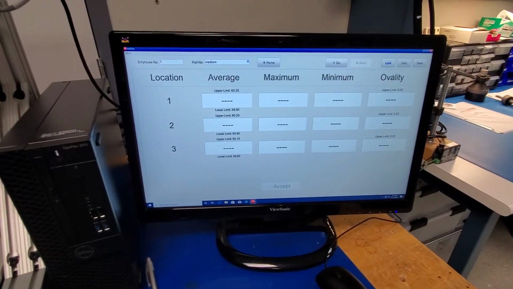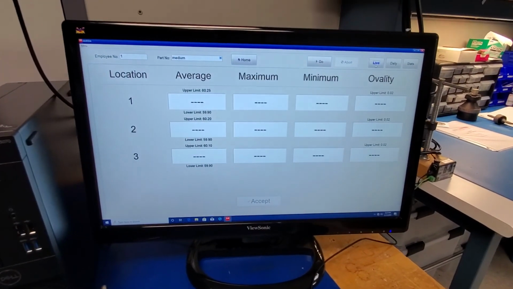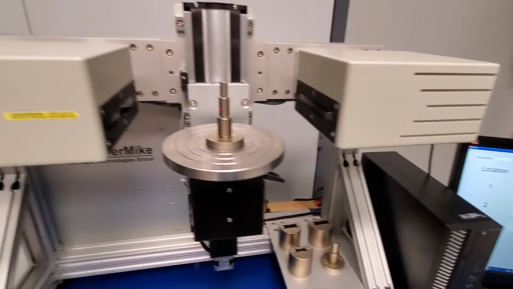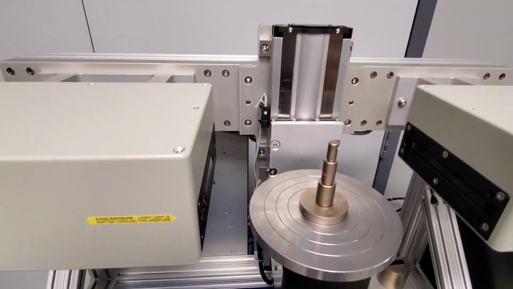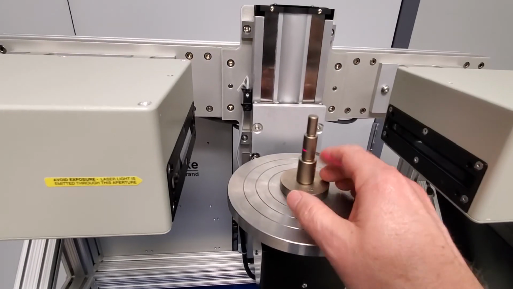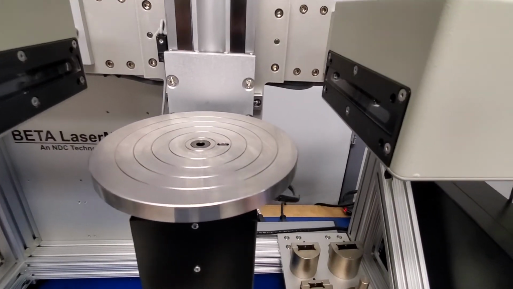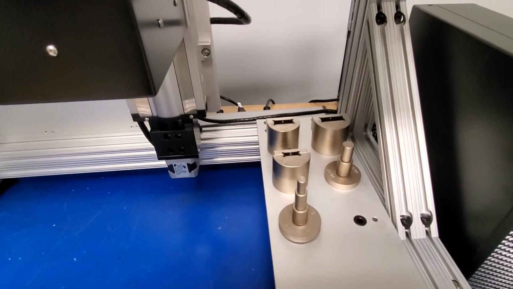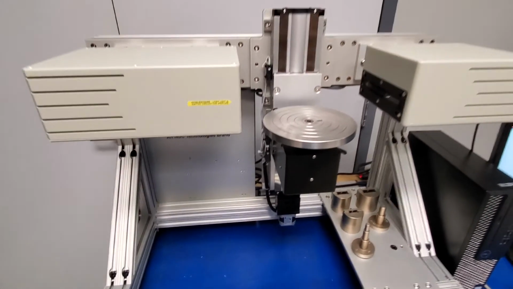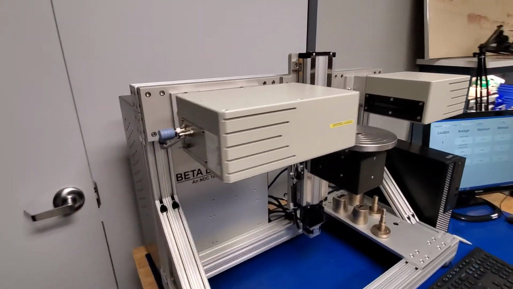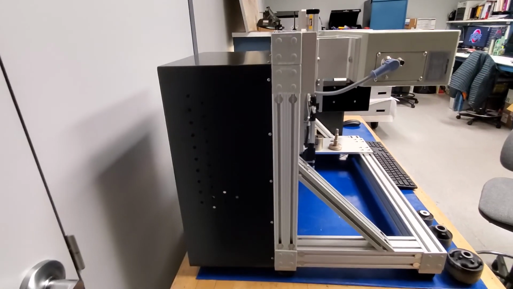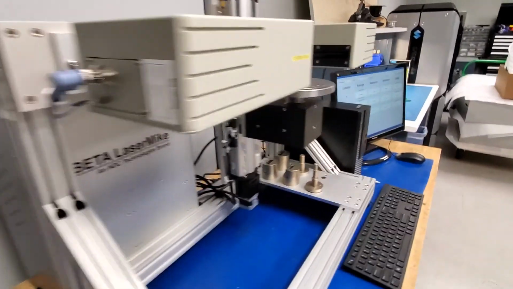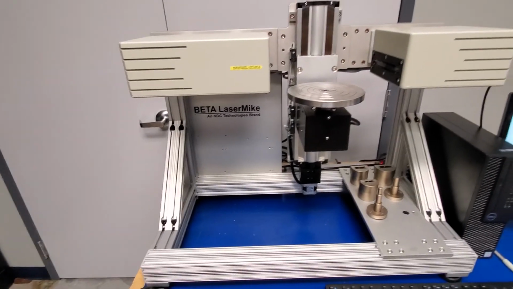So just to go over the system one more time, you have your software here, it's PC based. We come over here, we have the rotary table, the linear slide, the different mandrels that are kept down here in the tray for your different bushings, the scanner itself, the frame, and then there's a cover on the back that is housing the controllers for both the slide and the linear table.